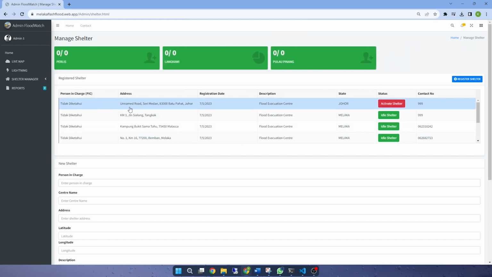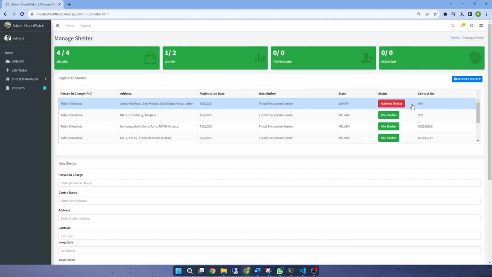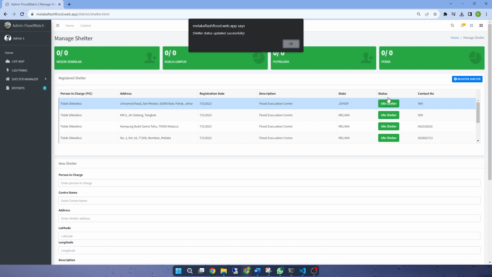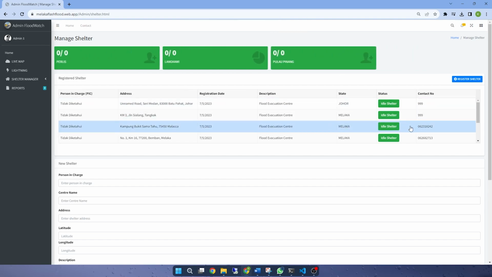Okay, as you can see here, the shelter is now disabled. So we will enable the shelter back. We click, okay, then the page shows that the shelter status was updated successfully. This indicates that the shelter status is updated successfully in the database. As you can see, the shelter is now activated.